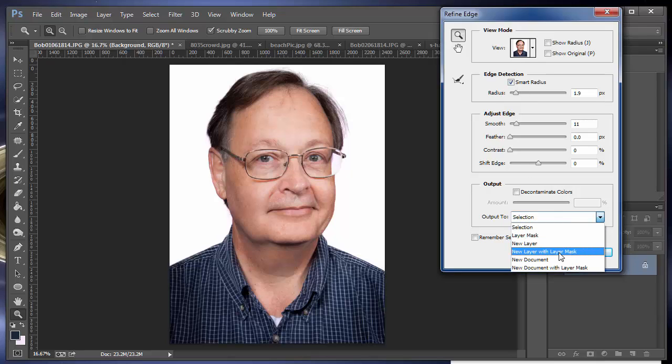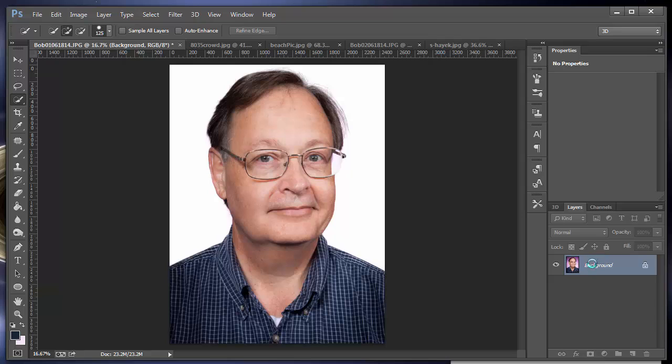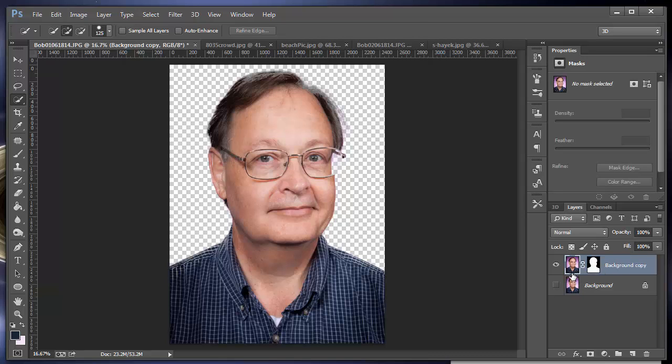To finish the selection, I always like to create a new layer with a layer mask when I do this. So new layer with layer mask, and I'm going to tell it to remember the settings so it does that the next time I do a selection. And here we go. Watch what happens right here. Notice it created a new layer with this layer mask, and we'll go into masks later on.